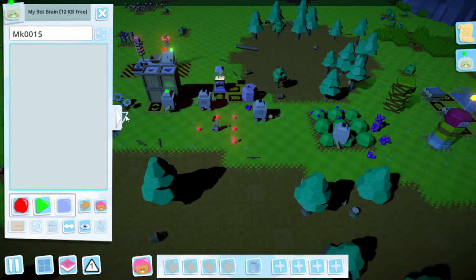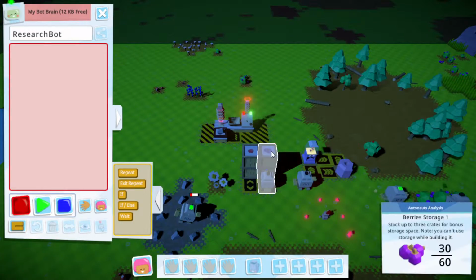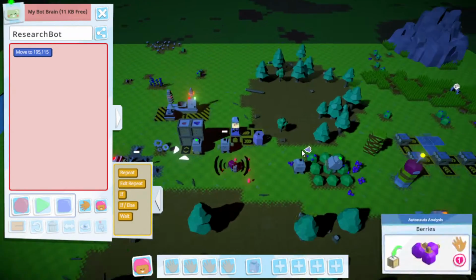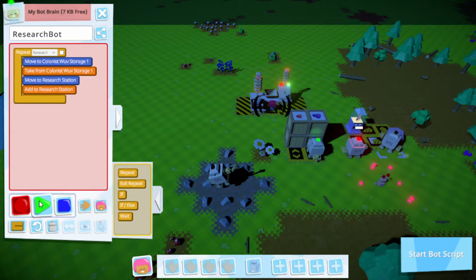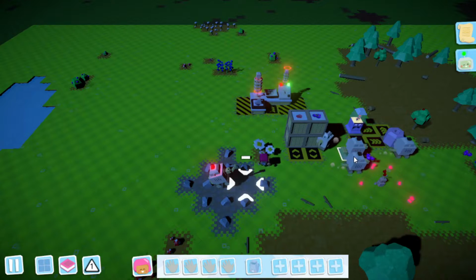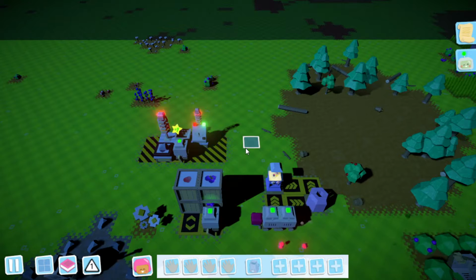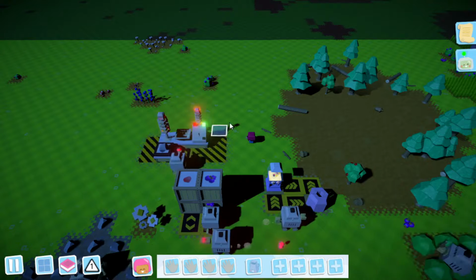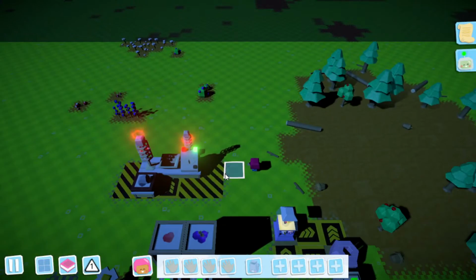Oh. All right, you are research bot. Boom. Alright. You're gonna take colonist love and throw it into that research station there. Boom. Alright. Okay, we can see that this bot is researching very well.